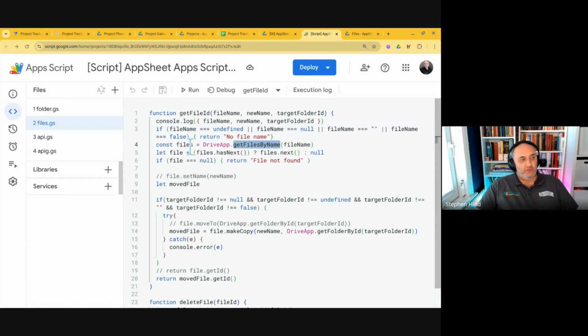It then looks for the file. So this time it's looking for all of the files with that particular file name. And hopefully it should only find one. But the way that Google Apps Script does Drive is it always gives you search results. It gives you more than one. And so you say, I want the file. You look in your files that you search for. If there's a next file, then give me that first file that you've got. Otherwise, you've got nothing. If the file's null, we come back and say the file wasn't found. But if it wasn't, it carries on.